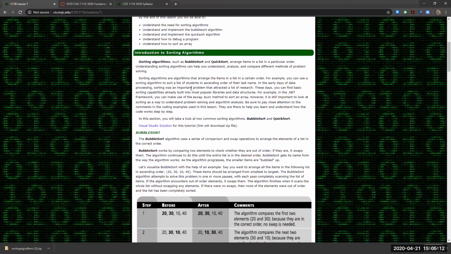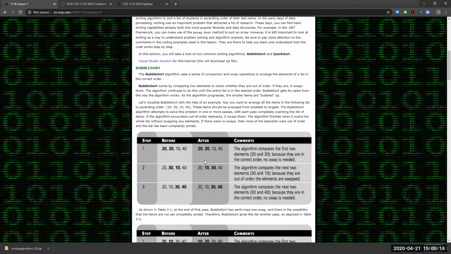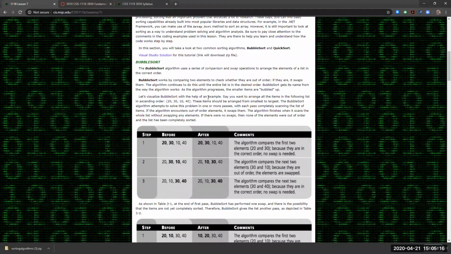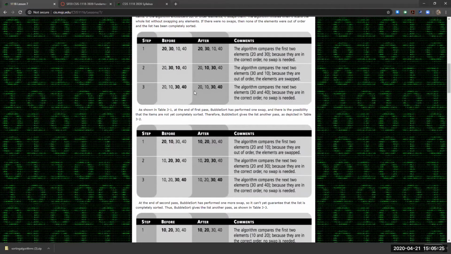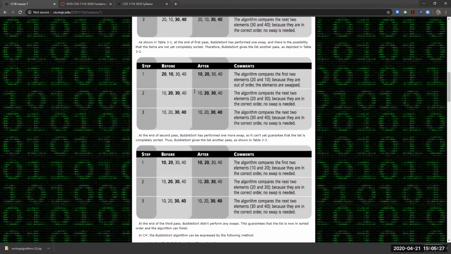So we will go through the bubble sort in pretty good detail here. I'll take you through and show you how to set up debugging in Visual Studio, so you can actually watch this whole process occur as we go through the algorithm step by step. Then we'll move on to the quick sort.